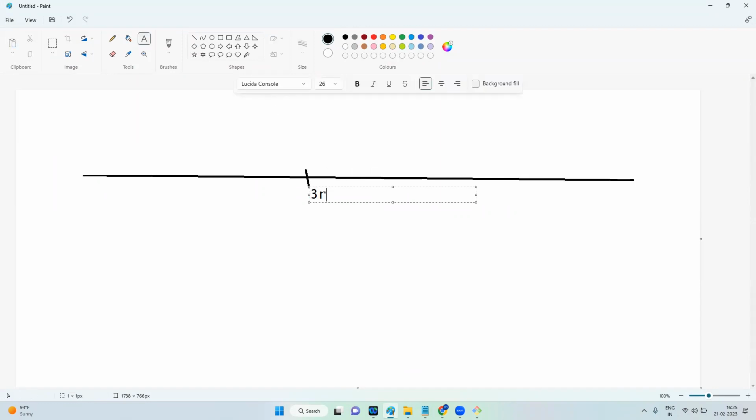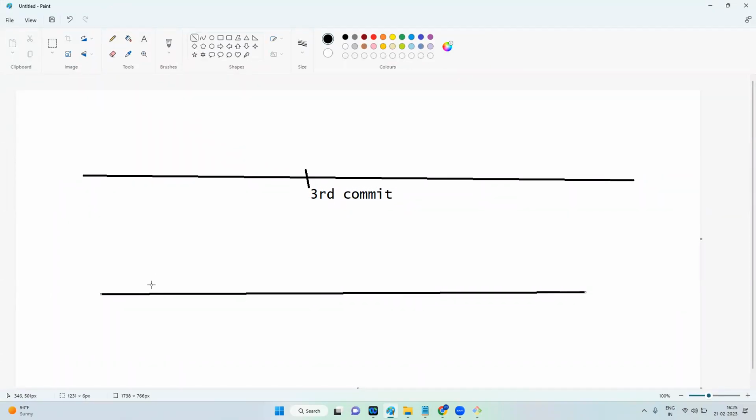We went to this third commit at reflog level. On my master, nothing available. Master branch is clean with only one commit, the first commit.